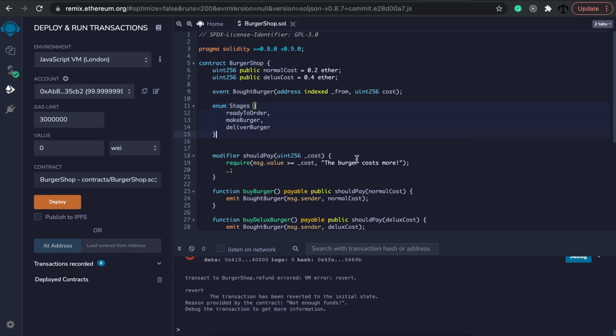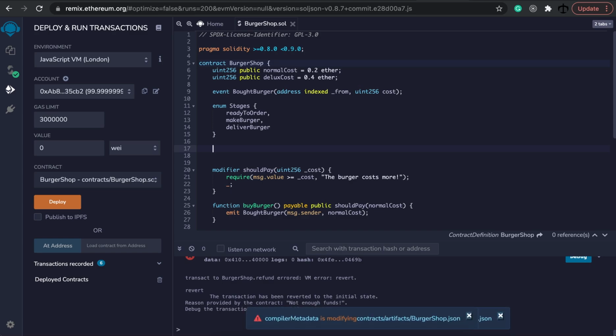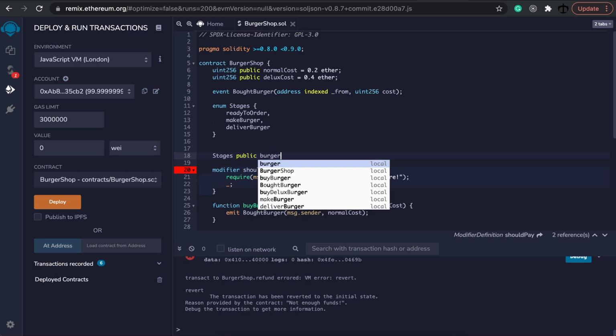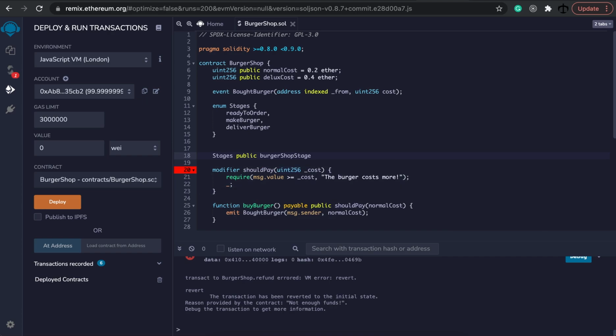And the next thing we need to do is specify a parameter, like a variable, to save the current stage that this contract is in, because these are just the options, but now we have to define one. So let's give the keyword stages and make this public so we can see what stage it's currently on. And then let's give it an intuitive name like burgerShopStage. All right. And then we can set it equal to, maybe the first stage would be ready to order because we don't have any orders yet. So I'm going to set this equal to Stages.ReadyToOrder, like so.